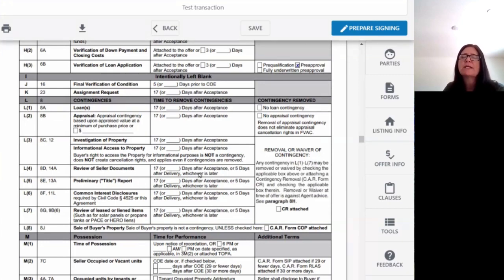Review of seller documents, that would be seller disclosures. Title report, you get that from the title company. Common interest disclosures, that would come from the HOA or from the seller. Any leased or liened items, this would include any PACE loans or solar or water softener systems or anything like that. If you want to remove, other than the loan or the appraisal contingency, any of these, you would do it with a contingency removal form, which would be another form that you would attach right here.